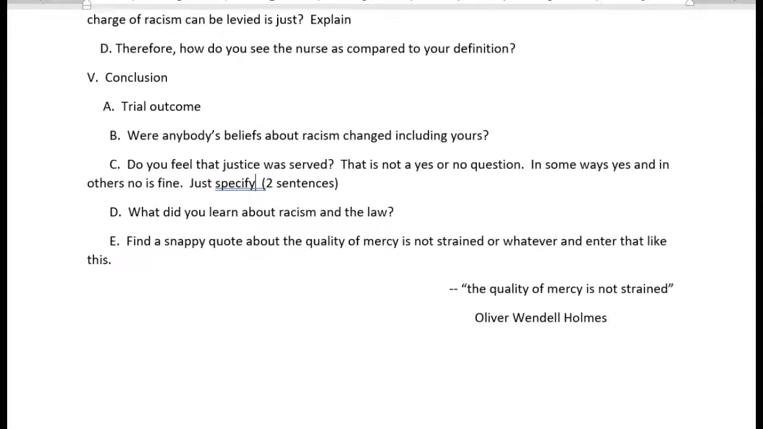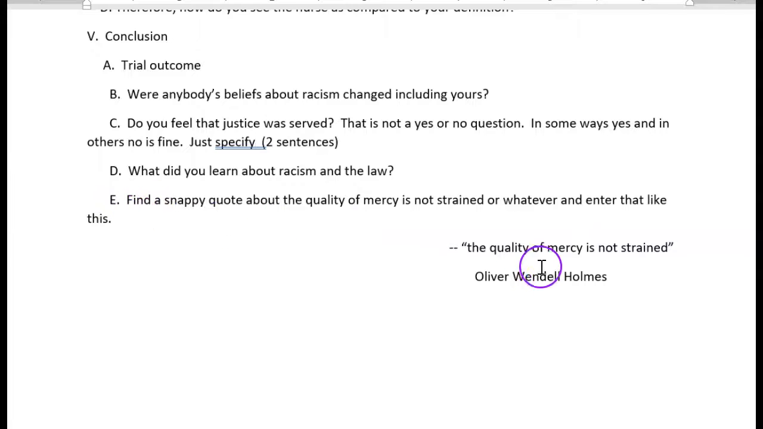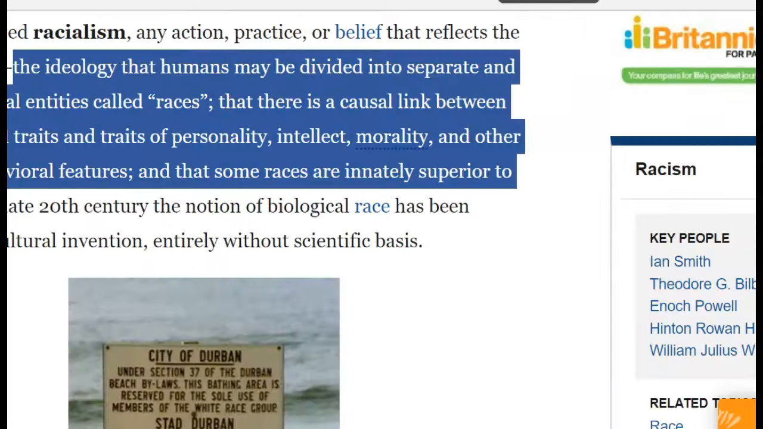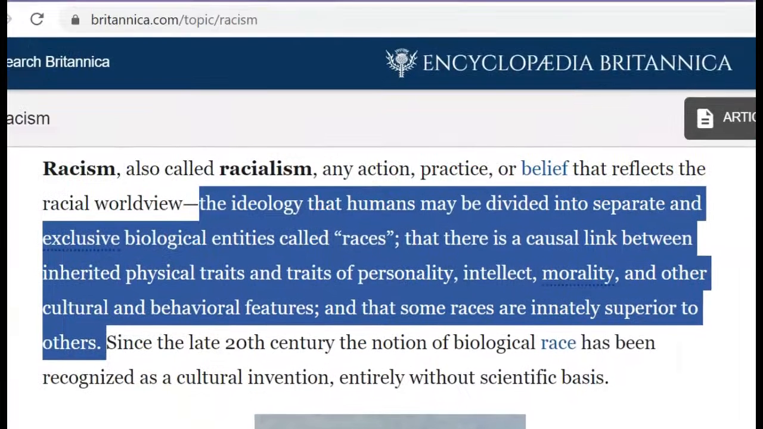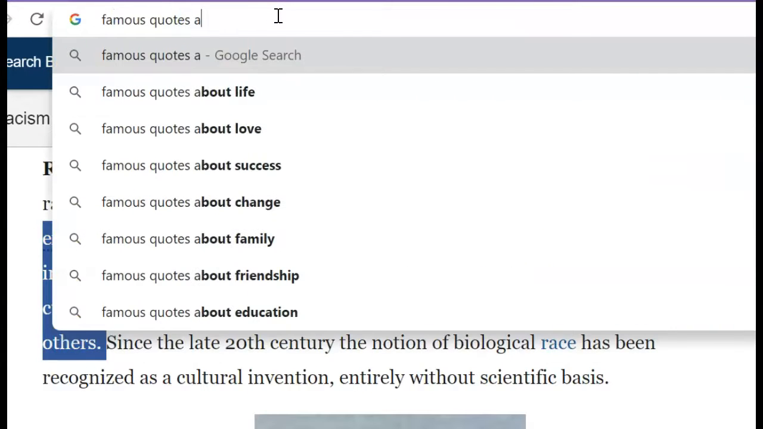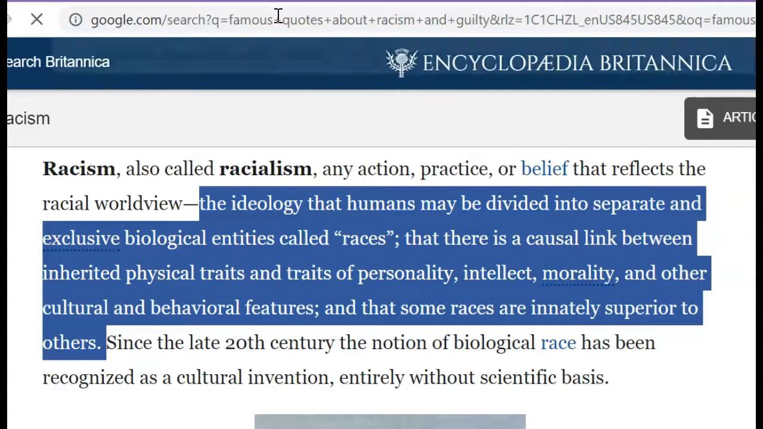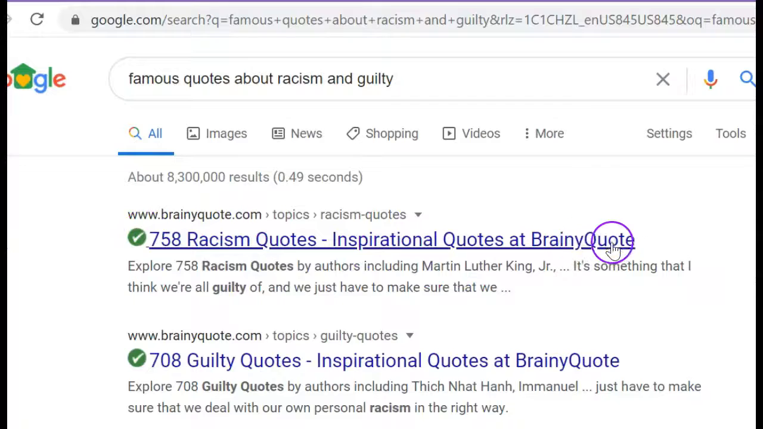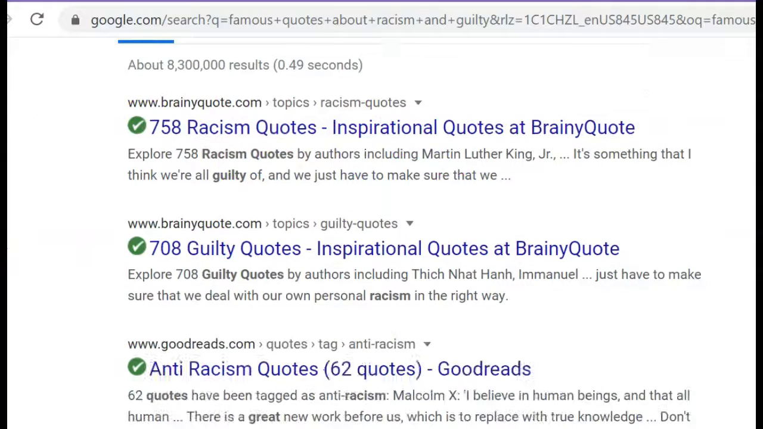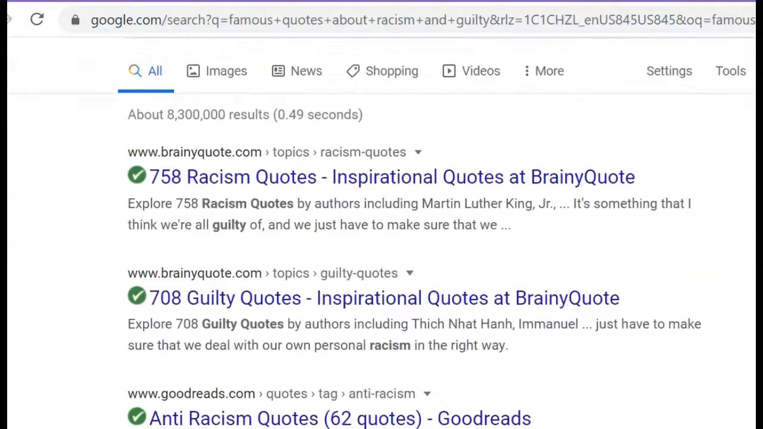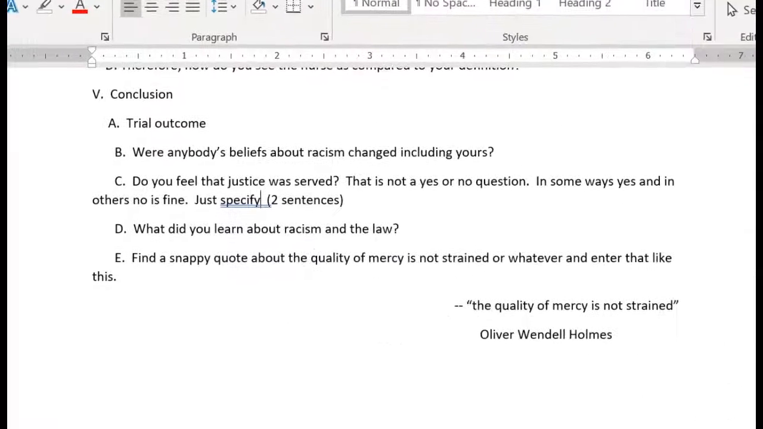And then I like to end it, you don't have to, but I like to end with a snappy quote. This is not by Oliver Wendell Holmes, and this is not the right quote. But you would just go on to the internet, perhaps, and you would just say famous quotes about racism. Okay. Now you can find brainy quotes are just fine for that. Just find a quote that you like and add it to the bottom of your essay. It looks real nice and it finishes off your paper in a really nice way.